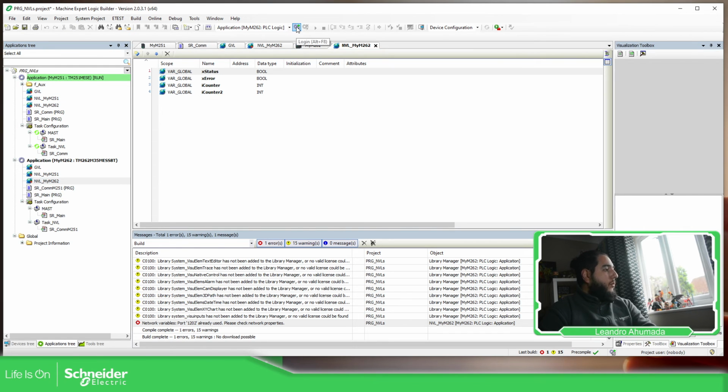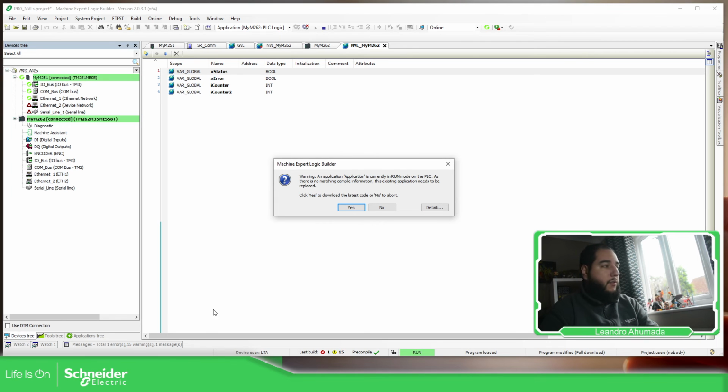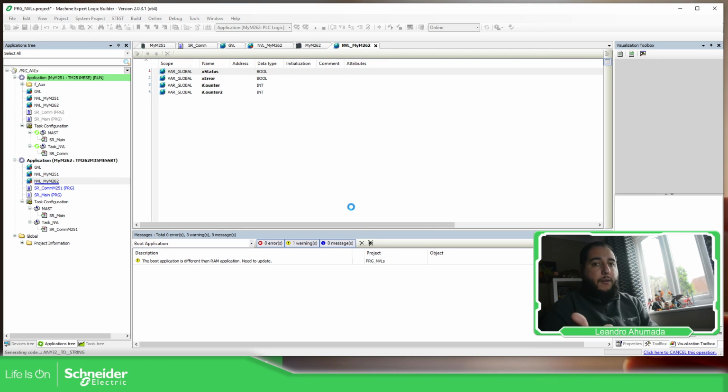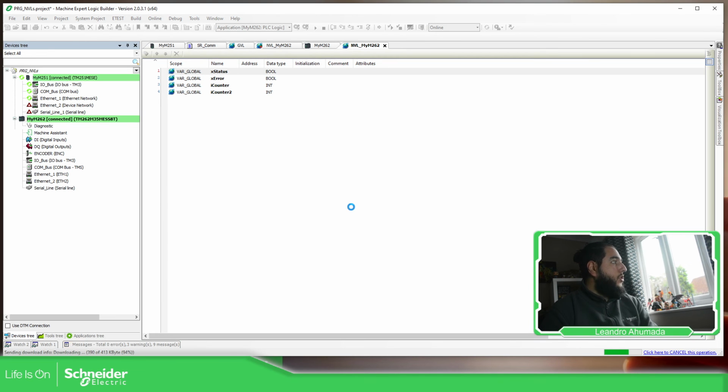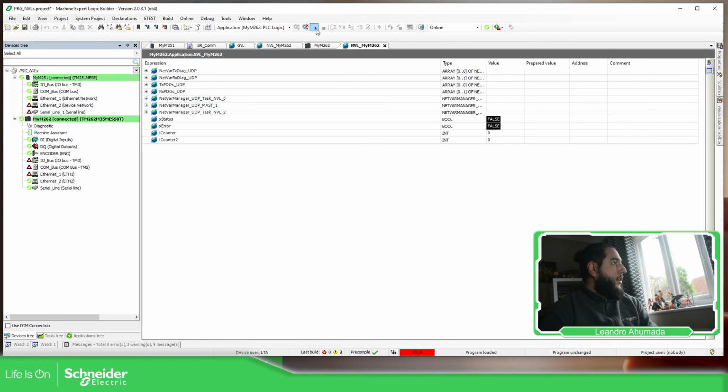So now we need to download this to the M262 once again. This message will not appear if we have two different projects. That's why having it the same can give you further information. But you need to be aware that each NVL you have created needs a different ID and a different port. So yes, and run.